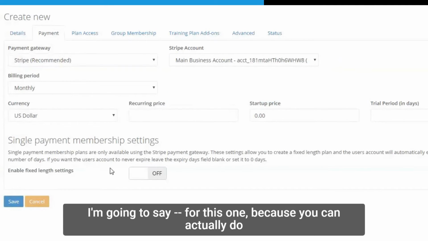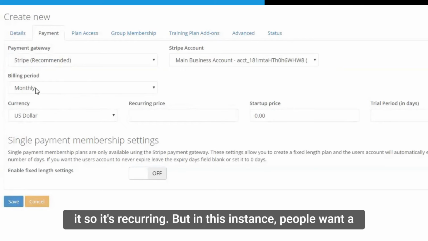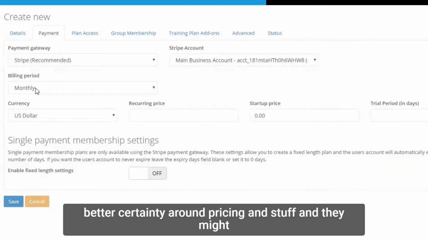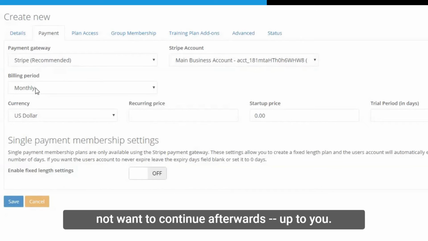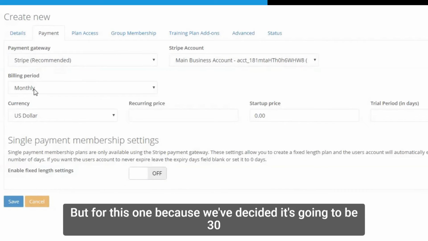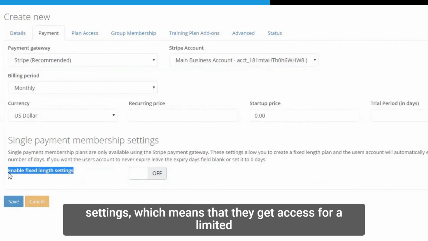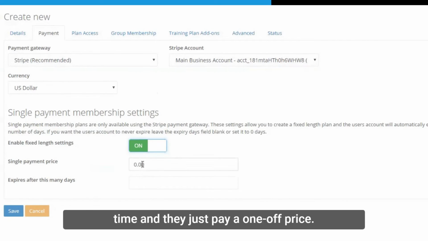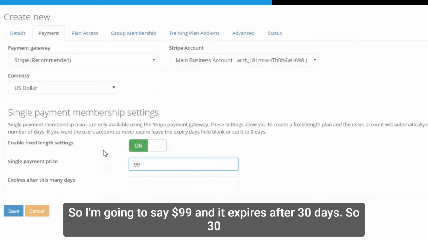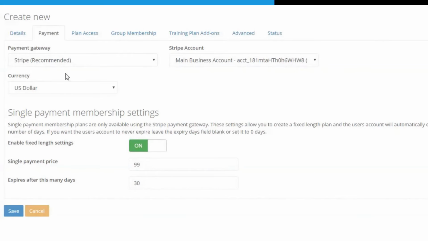I'm going to say for this one, because you can actually do it so it's recurring. But in this instance, people want a bit of certainty around pricing and stuff, and they might not want to continue afterwards. Up to you. But for this one, because we've decided it's just going to be 30 days worth of workouts, I'm going to turn on these enable fixed length settings, which means that they get access for a limited time, and they just pay a one-off price. I'm going to say $99, and it expires after 30 days.